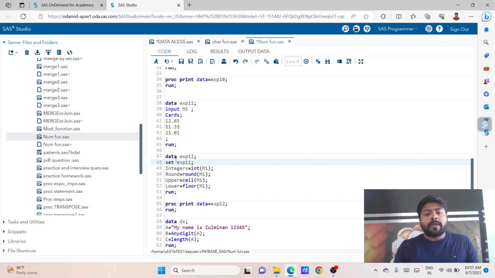Similarly, we are creating the data set exp12 and calling exp11 with the help of the set statement, using the m1 variable and storing its value in the variable integer. I want the integer value of the m1 variable. We are not interested in the decimal value, whatever we have. We are interested only in the integer value. That's why we are using the integer function.